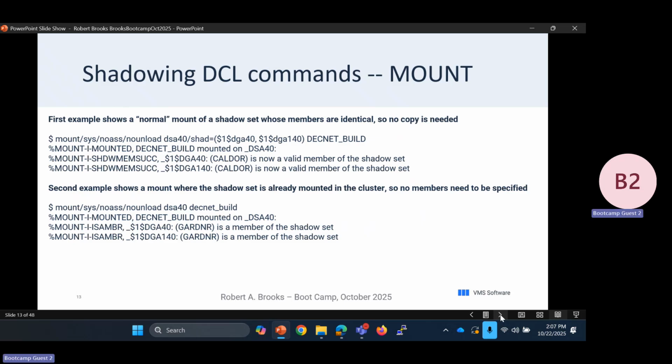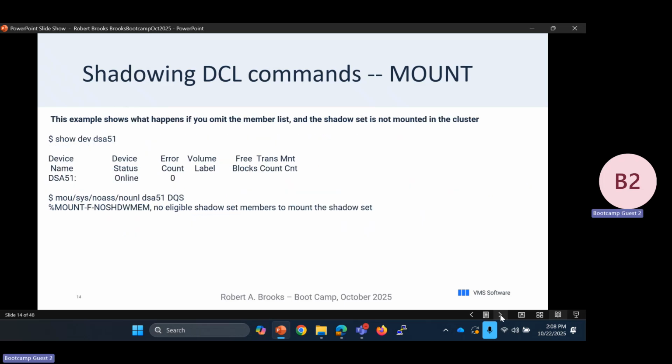The second example shows a kind of shortcut, where you don't even need to specify the members. All you need to do is specify the virtual unit device, which is DSA40, and its volume label. That only works because the shadow set's already mounted somewhere in the cluster, and the unit had been mounted on this node already. So DSA40 existed on this node. It just happened to have been dismounted at the time. If you try omitting the member list and it's not mounted, you are told you can't do that.